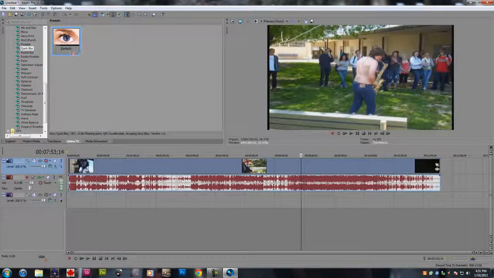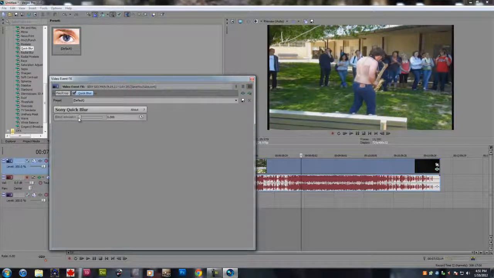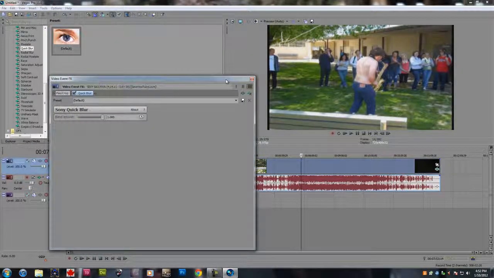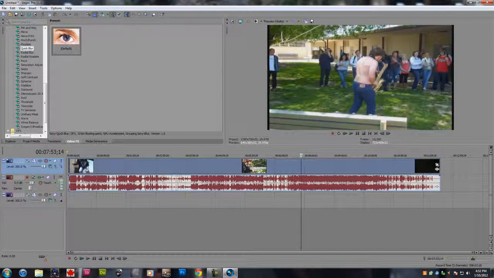Alright, quick blur. Quick blur is the most subtle effect in this whole darn software system, I guarantee you. They even say it is. They say, this filter is a fast convolution blur, therefore the effect is subtle. It's a very subtle blur, and I doubt you can even tell right now. I kind of can. If you want a really subtle blur, you can use that. I don't recommend it too much though.